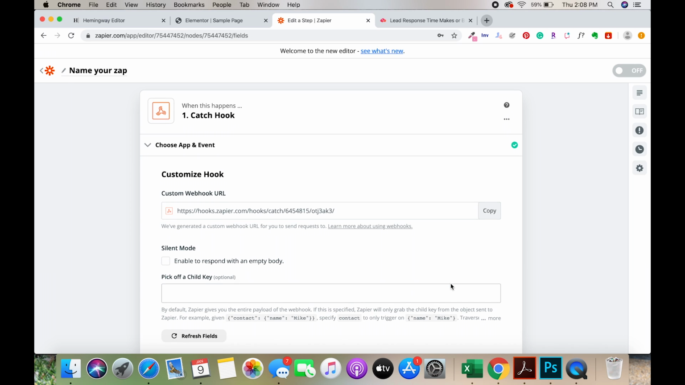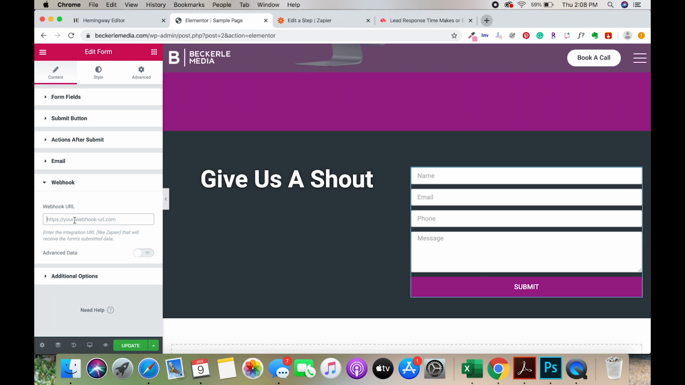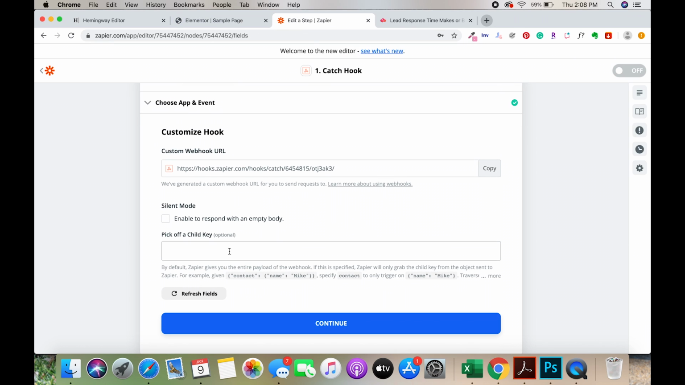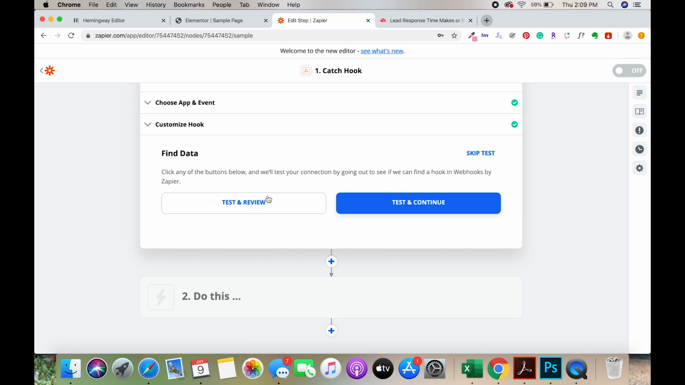Once that saves, it's going to give us our web address for the webhook. We're going to copy that web address and take it to Elementor's webhook section. We're going to place that, and we're going to update it. We're going to continue. So we're going to test and review. I think I have to send a submission to make sure that works.